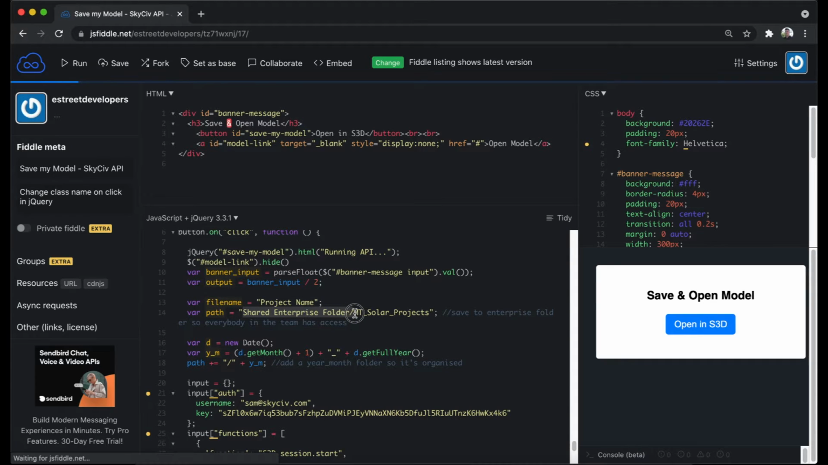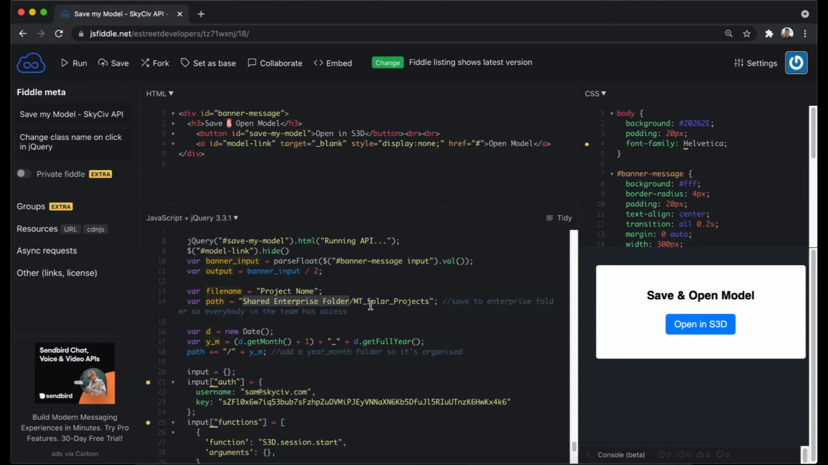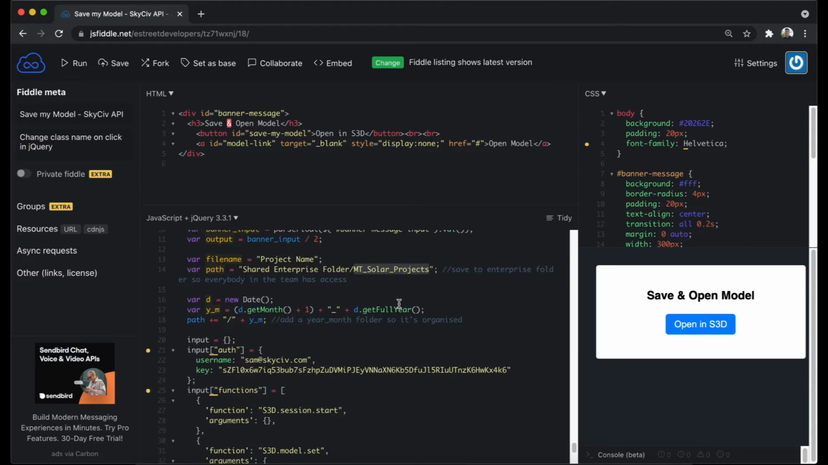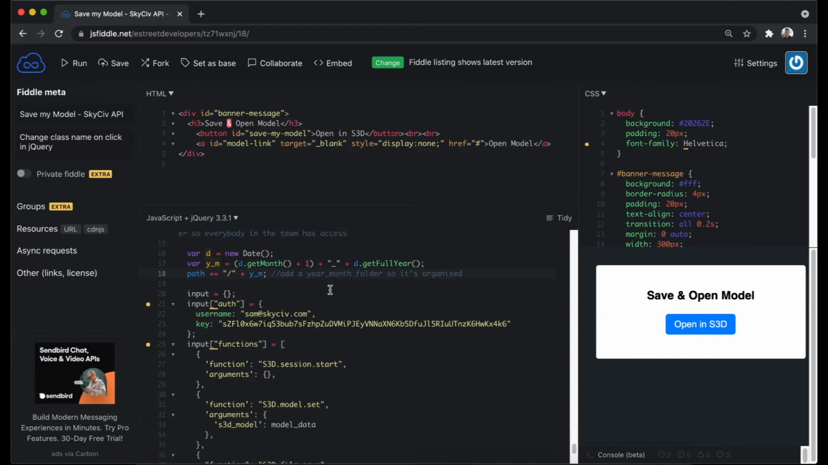I'm actually sharing this to my shared enterprise folder, so that enables all the other engineers that are under my enterprise folder to access this model. You can always save it to your root folder if you want to keep that private. But in this case, we've got a team of engineers working on these projects, so I'm going to save it to my shared enterprise folder, and I'm going to put it in some specific folder or subfolder if I need to. I'm organizing them by month and year as an easy, quick way to find those models later.